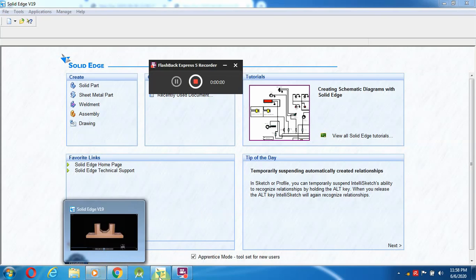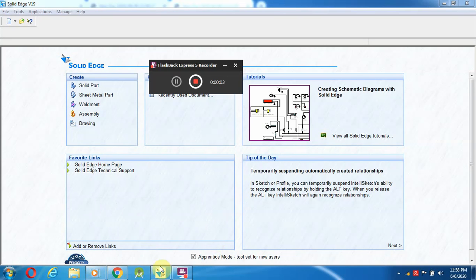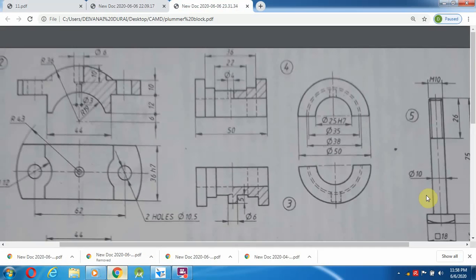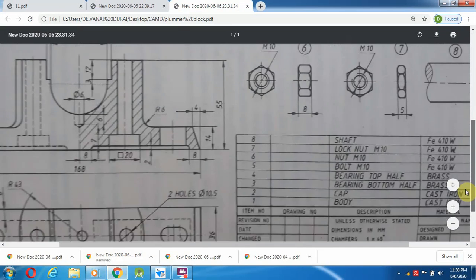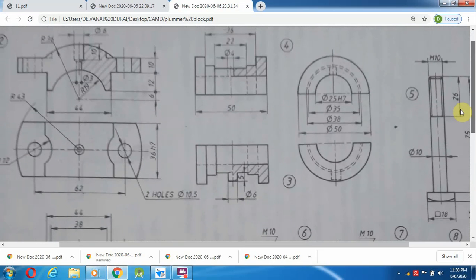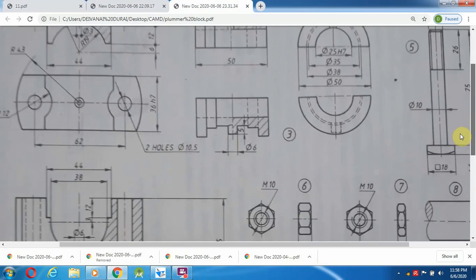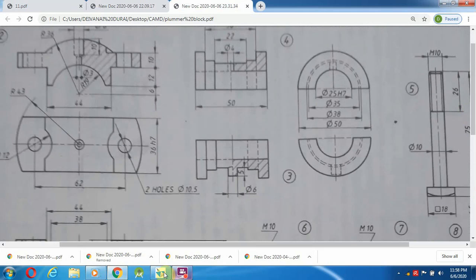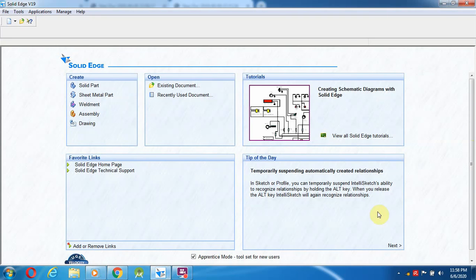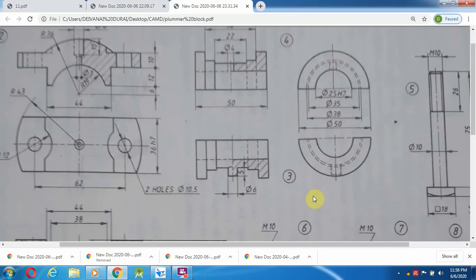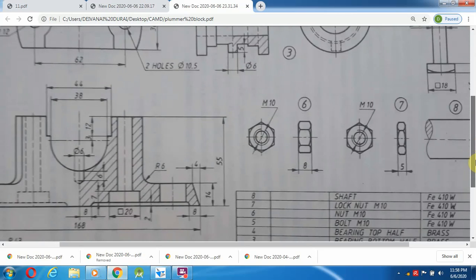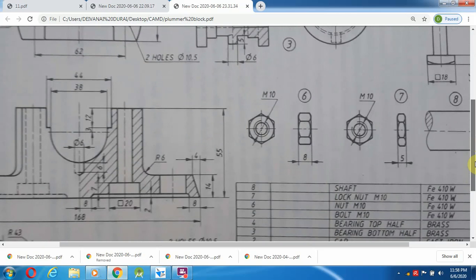We are going to discuss the bearing bottom, bearing top off, and bearing bottom off, as well as the two nuts, the shaft, and those things. We are going to create them here, and we can also create the M10 bolt. In this one, we start with the bearing bottom top. This is the bearing bottom, bearing top off, and this is the bearing bottom off. First I am going to create the third part, bearing bottom off.